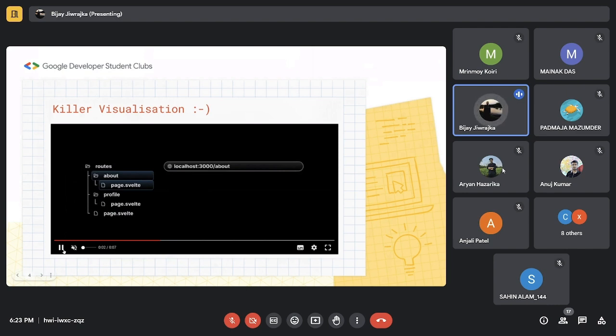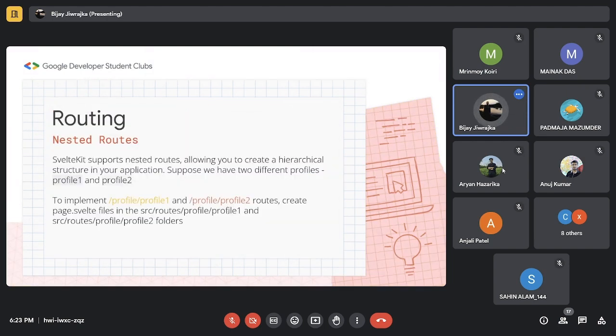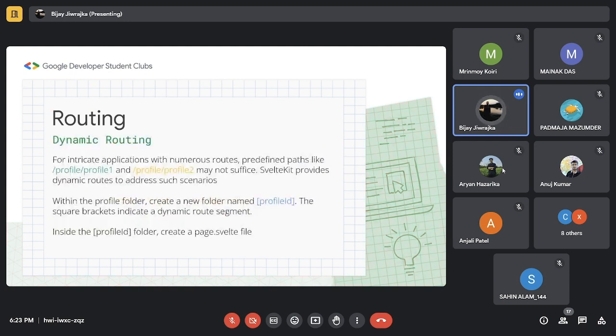So we have seen this thing. Then let's discuss the nested routes. We have discussed what a nested route is in the profile folder. If we want profile 1 and profile 2, we can create folders within that profile. And we also discussed dynamic routing to create multiple such profiles.